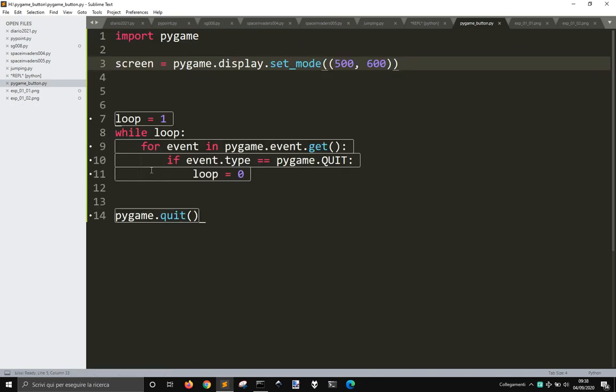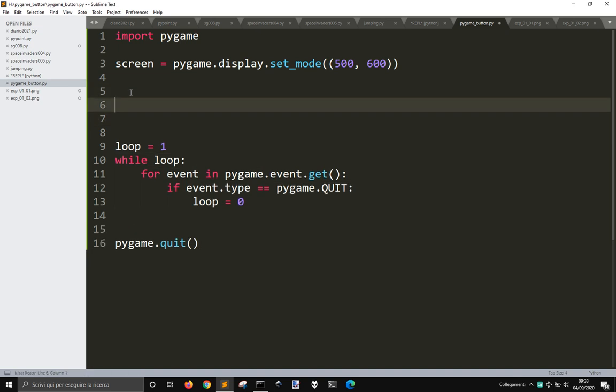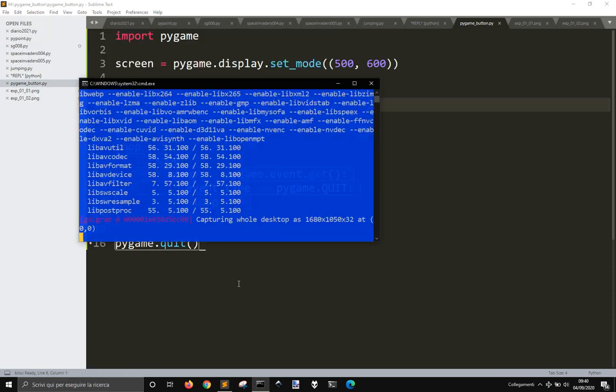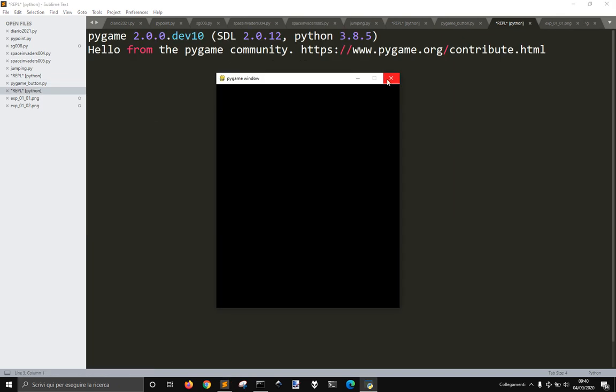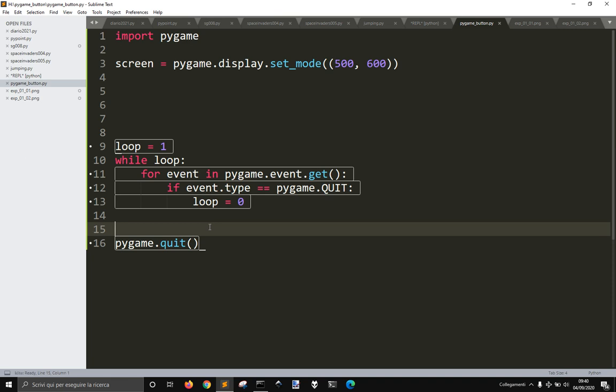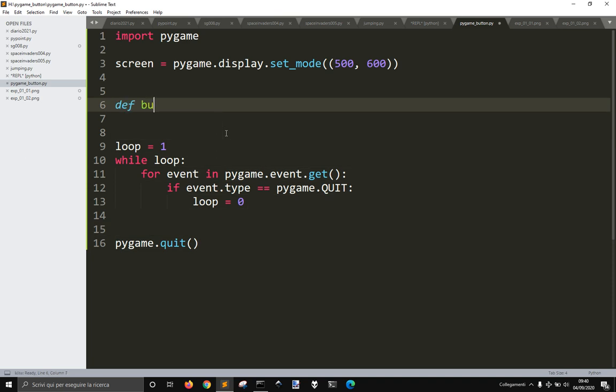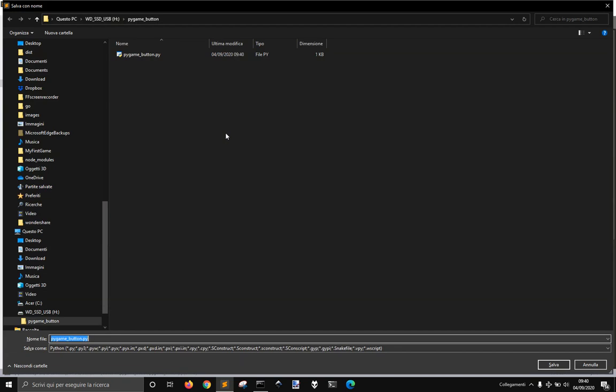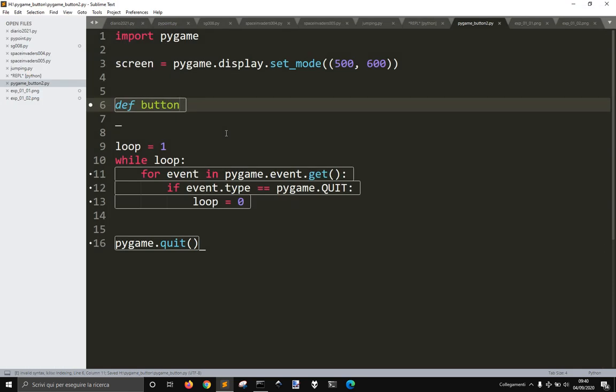Now we want to create this button. So now that we made a basic window that we can close, because we have put this event type quit where the loop becomes 0, so it goes out of the while loop and quits Pygame. We want to create a class button. Let me save this one as Pygame button 2.